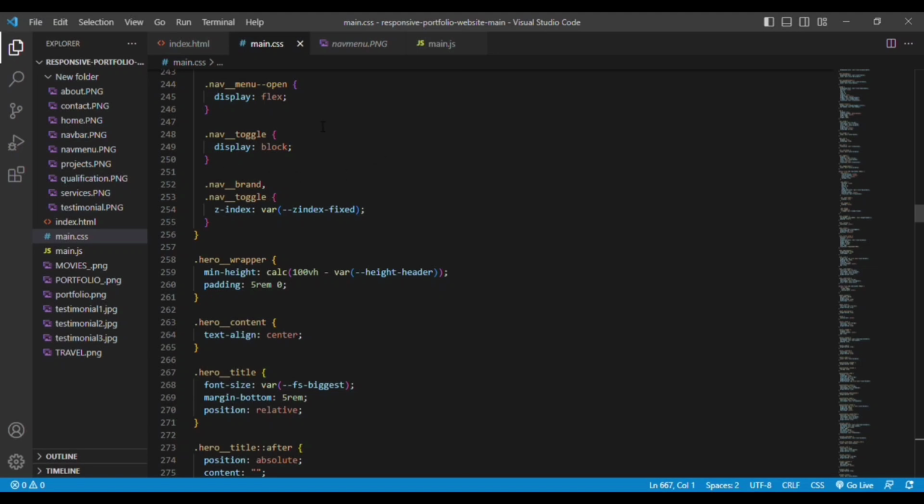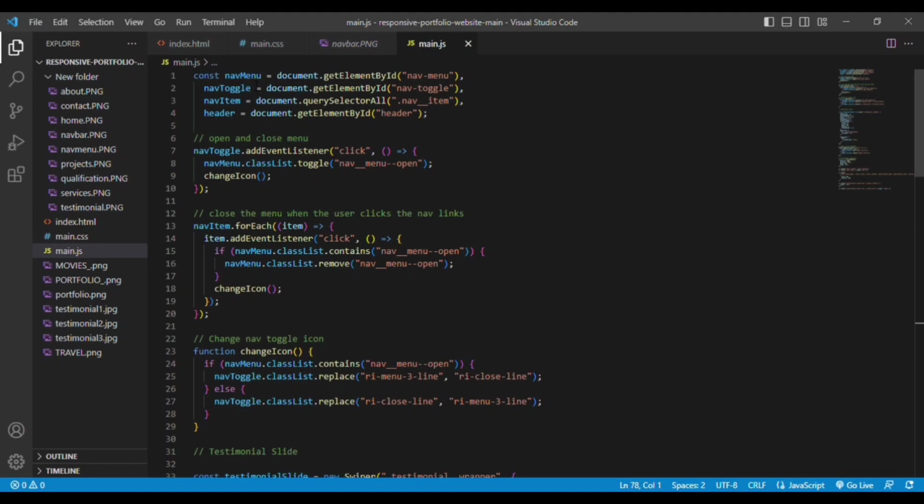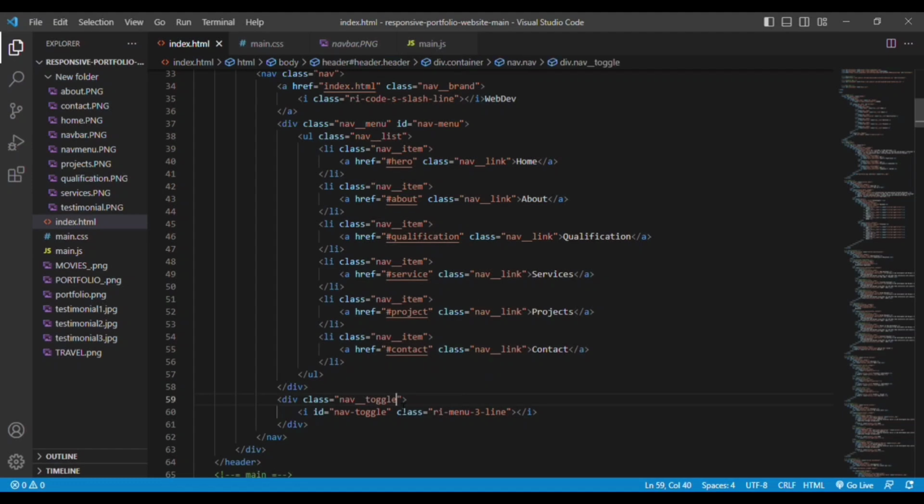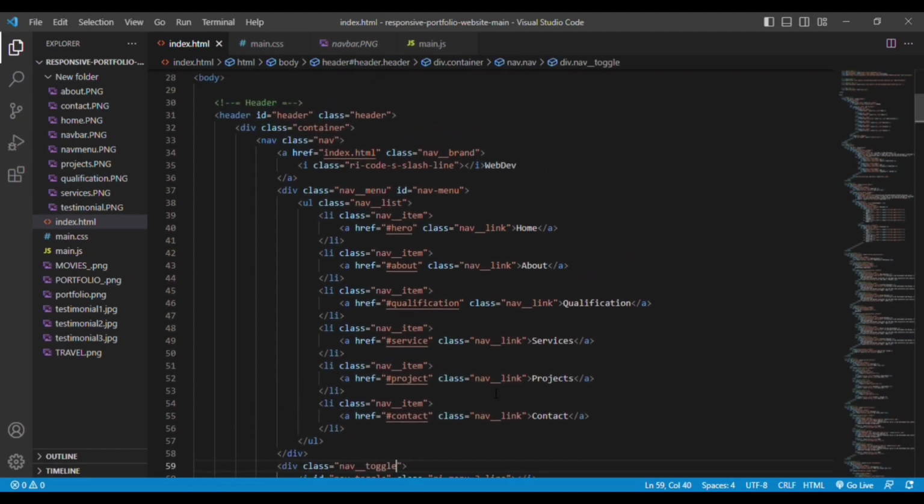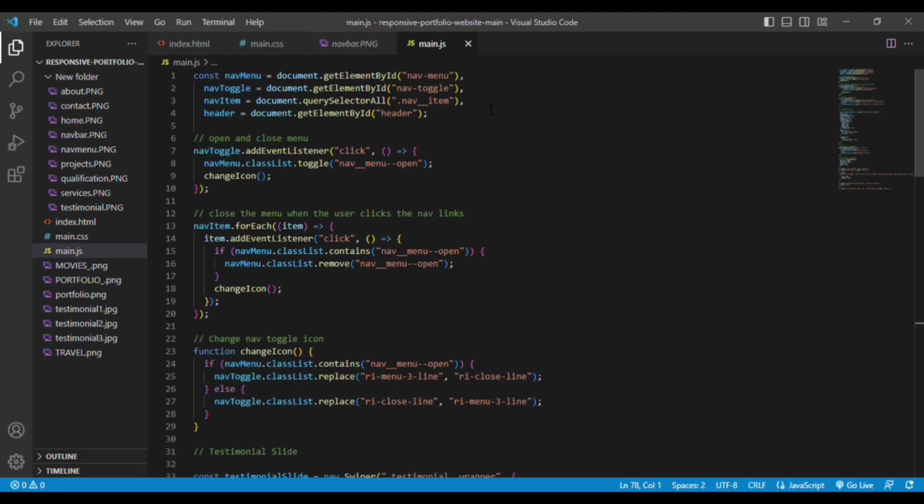So what will happen is that whenever you click on this nav menu button, you can see the top right. It will go to the JavaScript. First we have created constants, that is nav menu, nav toggle, nav item, and header. You can see all these values are referred from the index.html file that we have. You can see here we have the nav toggle. This is the nav toggle. Then we have nav menu here. You can see the header is here. So these values are referred here by using getElementById, and we are creating constants for nav menu, nav toggle, nav item, and nav header elements.